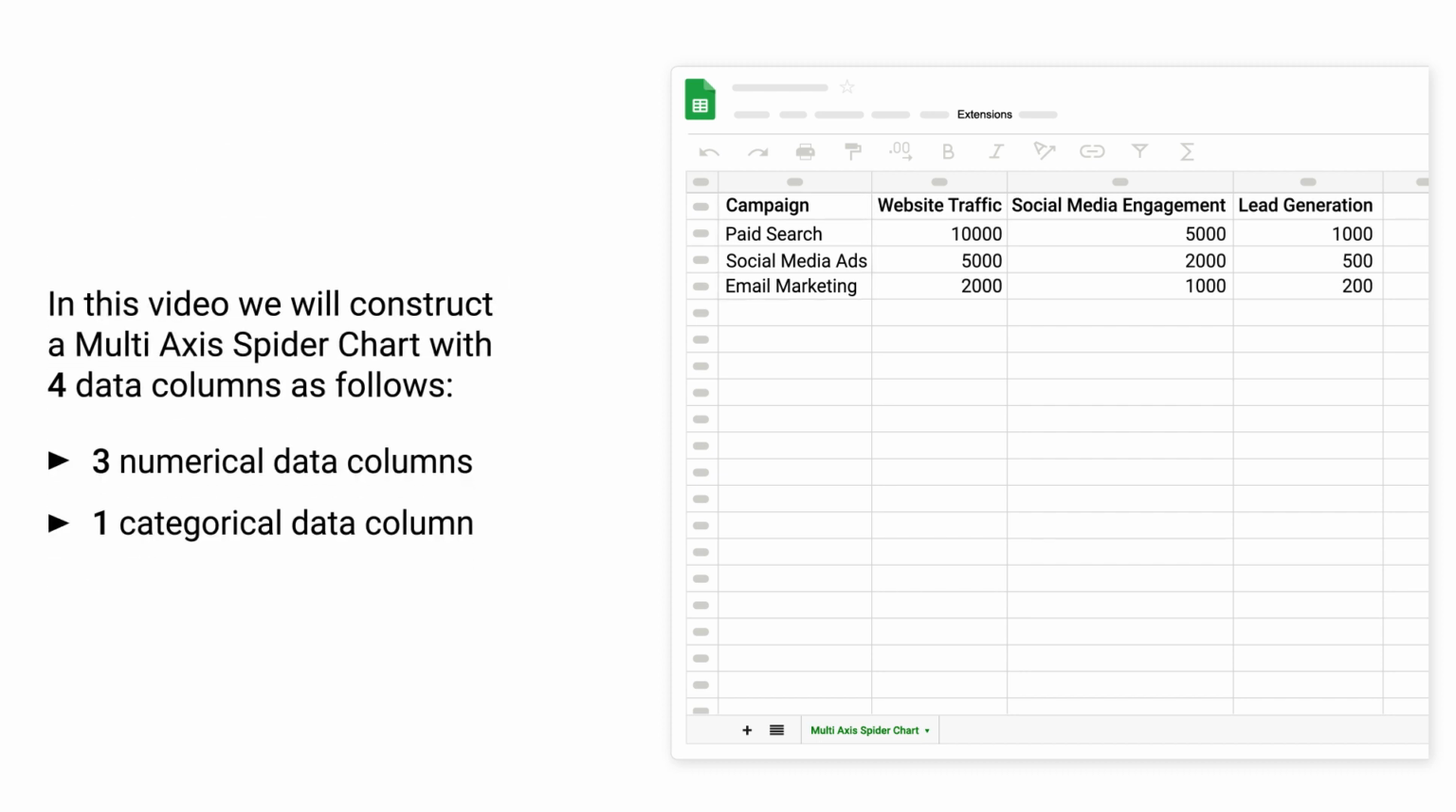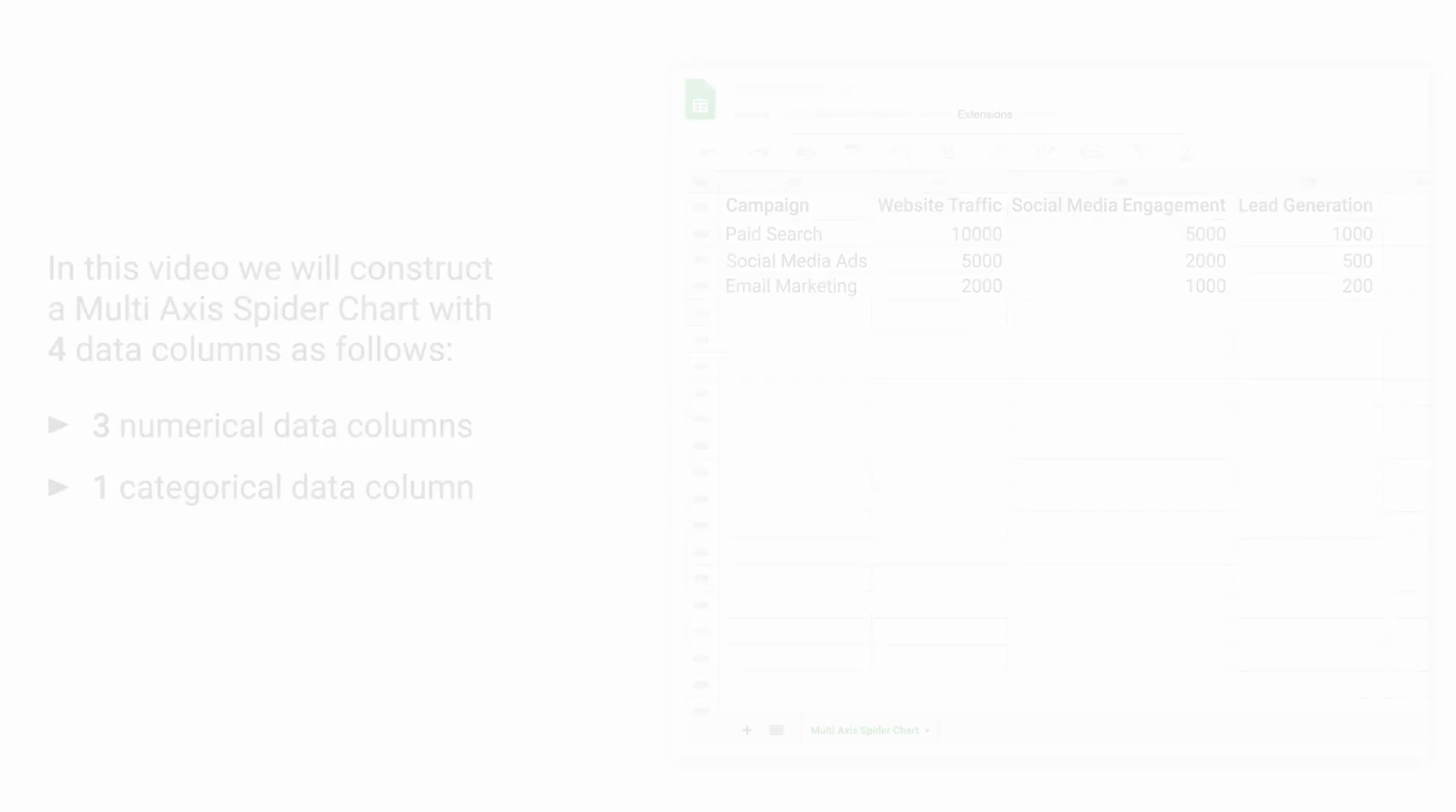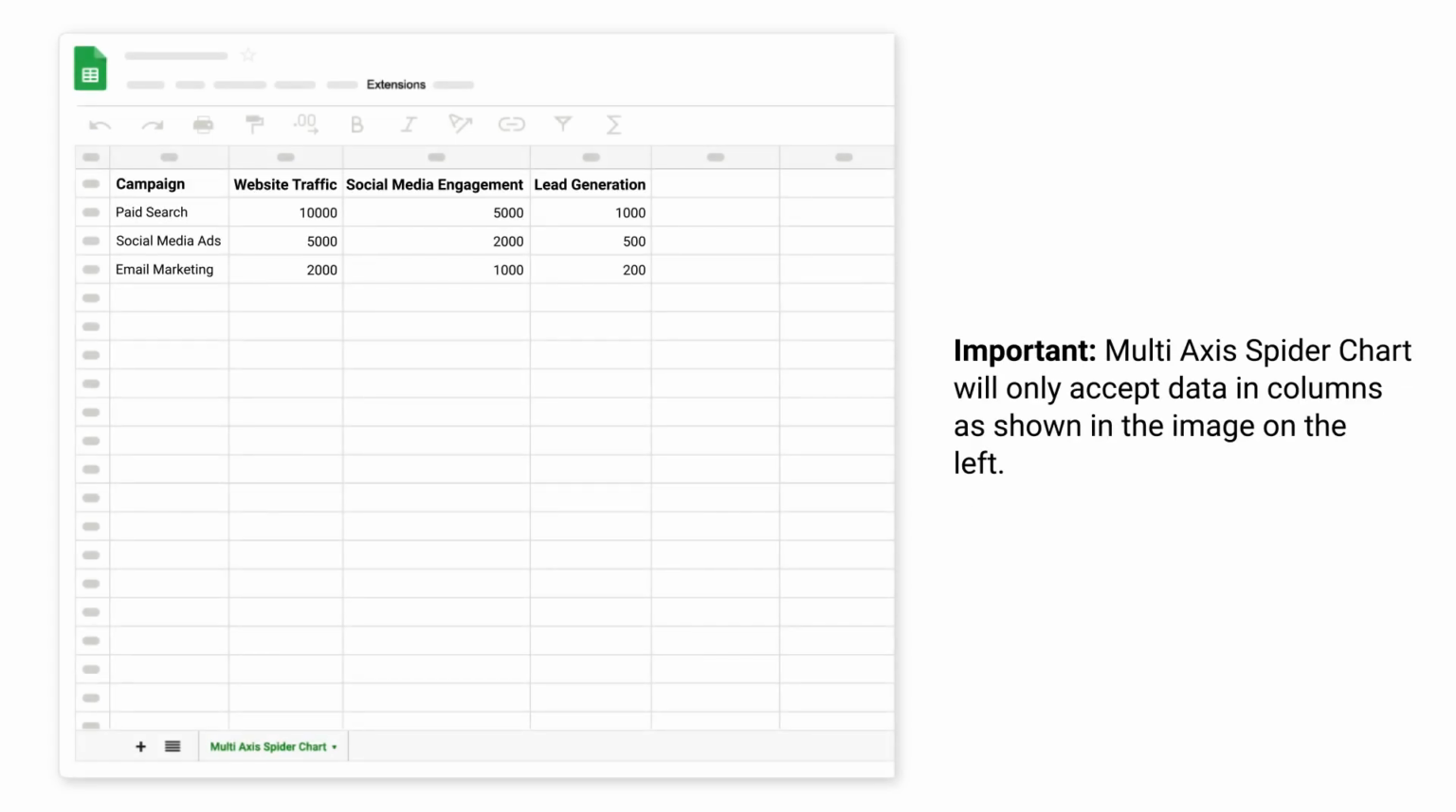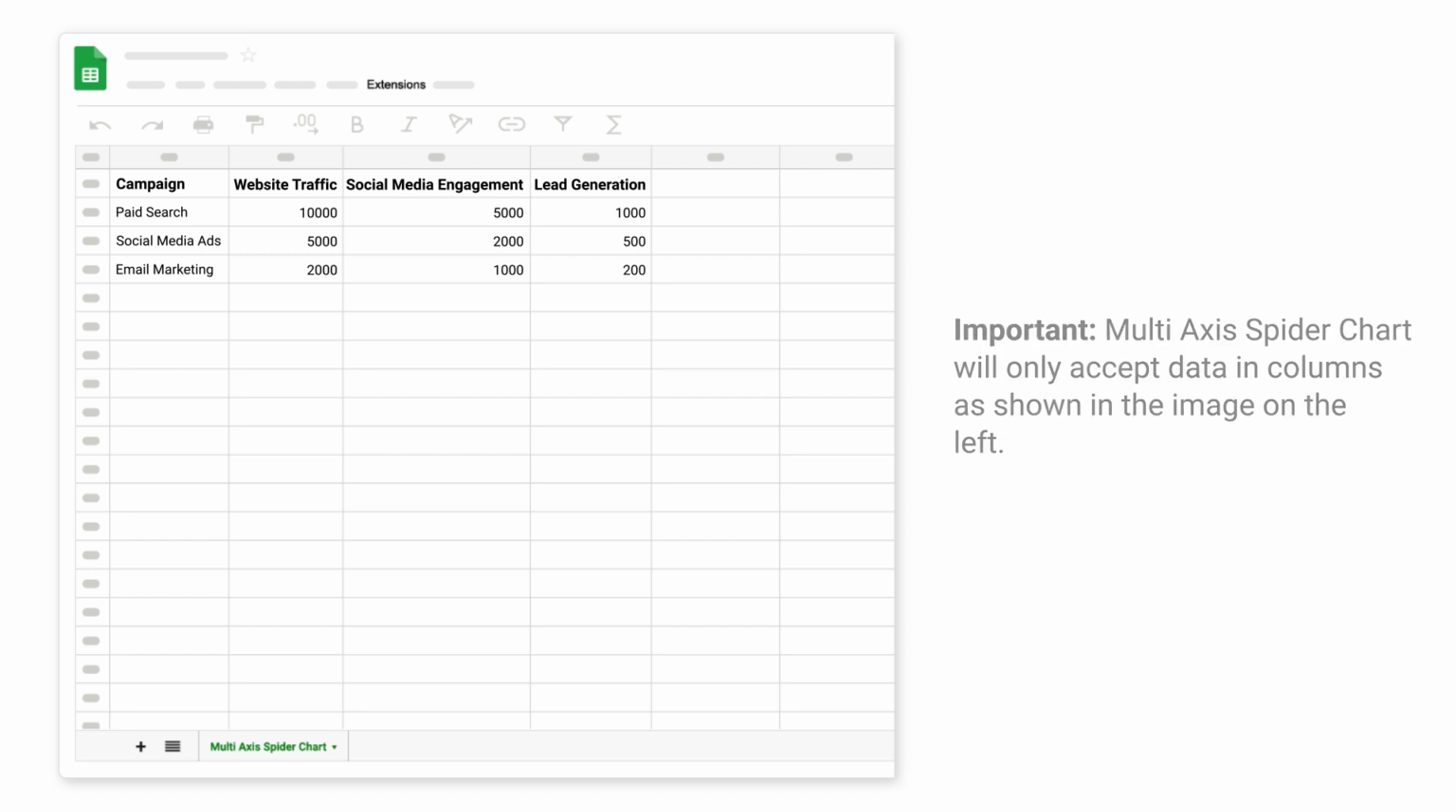In this video, we will construct a multi-axis spider chart with 4 data columns as follows. 3 numerical data columns, 1 categorical data column. Important: multi-axis spider chart will only accept data in columns as shown in the image on the left.